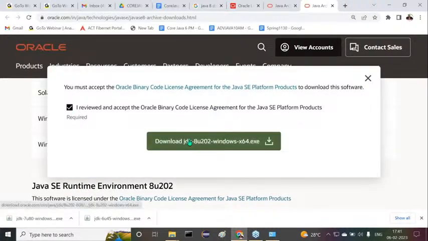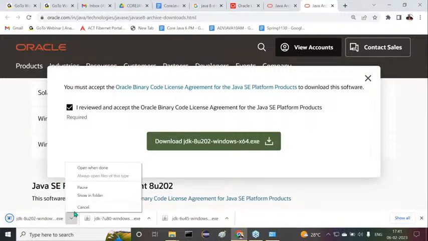Now select this one and click on download JDK 8 update 202. Right, sir. Once it is completed, it will start the installation process. How many versions have I downloaded, sir? 3 versions. What are the 3 versions? First one is Java 6, second one is Java 7, next one is Java 8. These 3 versions only. Observe carefully.